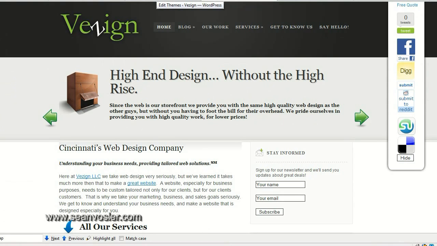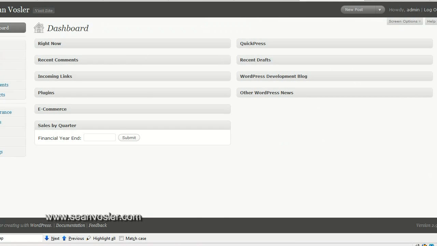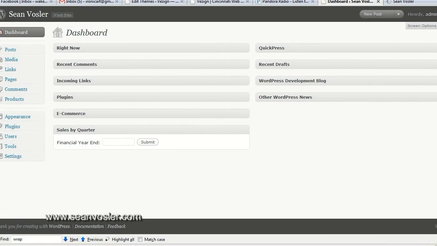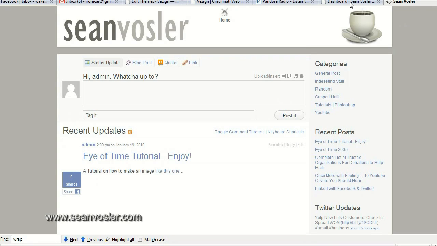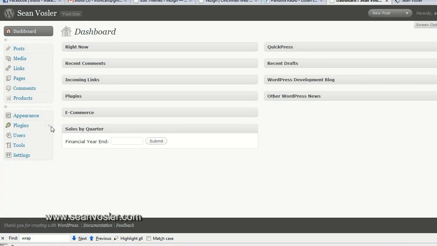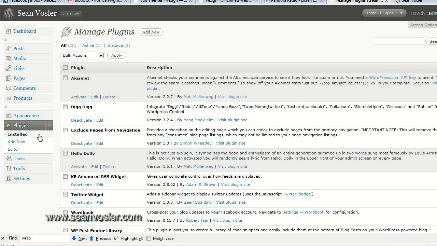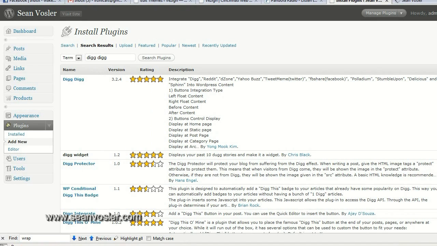First things first, we get into the back end of our WordPress. I'm actually going to set it up on SeanVosser.com. I have it on my business website, but we're going to put it in on this site. So let's say you want to have a sidebar like that. First thing we need is a plugin called Digg. I have it installed here, but all you have to do is go to search and Digg, and I'll put a link on the page for it too.